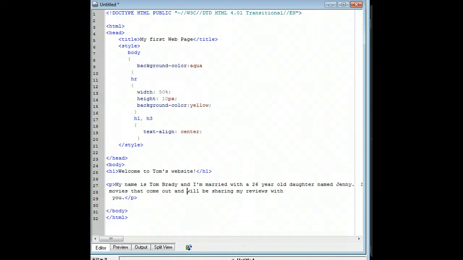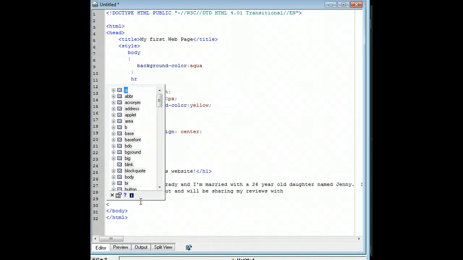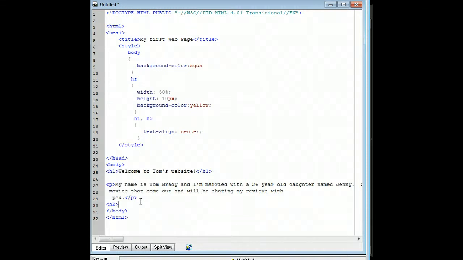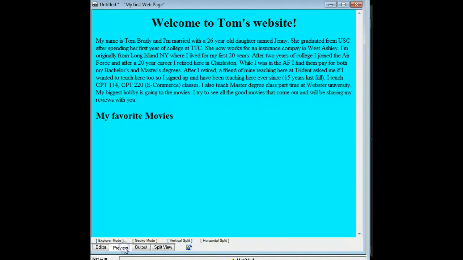Alright, so some of the other things that we're going to be using. One is I'm going to go ahead and put in an H2 tag, and I'm going to say my favorite movies, and then I'm going to close that H2 tag. Now, unlike the H1 tag and the H3 tag, the H2 tag will not be centered, it'll be left aligned, and I can take a look at that by hitting the preview.